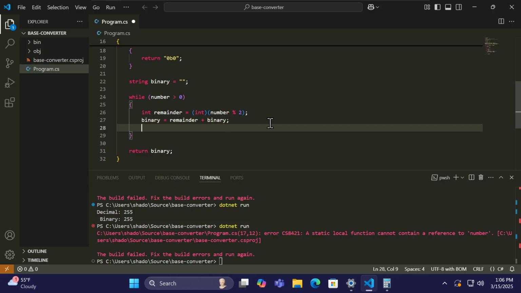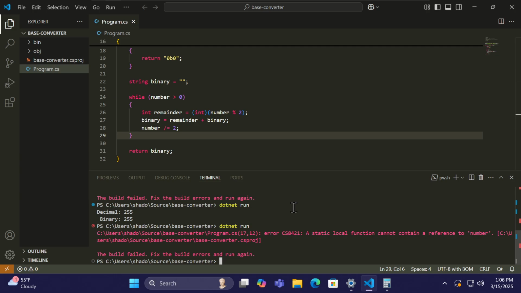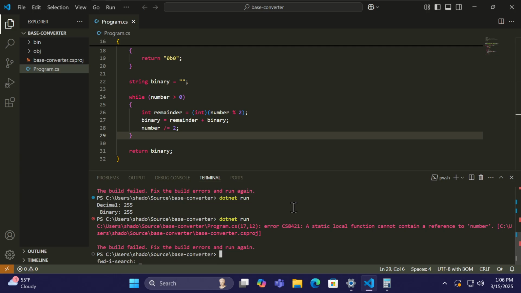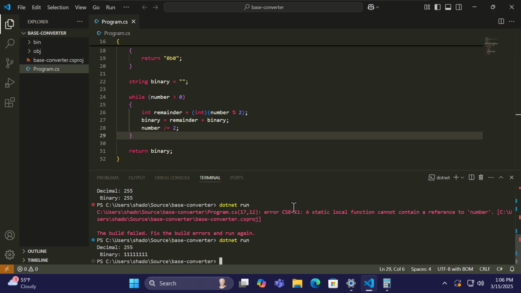And then we just need to adjust the number. So we take the number and divide by 2. We'll get the remainder, add the remainder to the string, and then divide. We're going to do that successively until number is no longer greater than 0. At that point, we should have our binary. Let's see what happens. As I said, it should be all 1s for this example. All 1s. There we go.